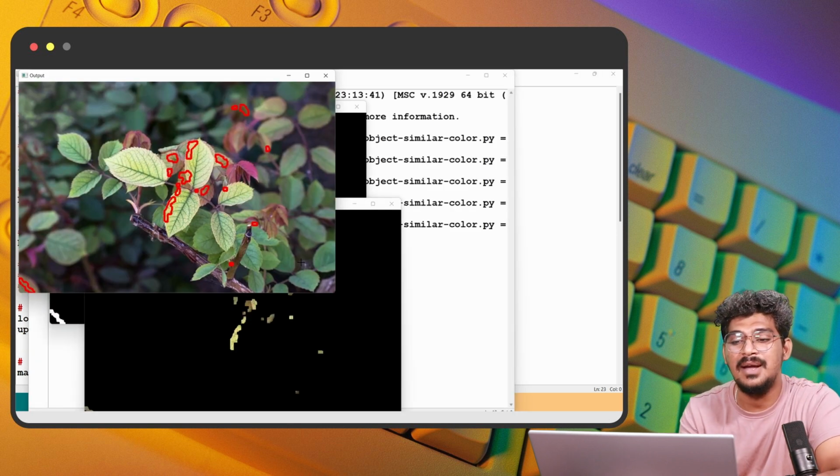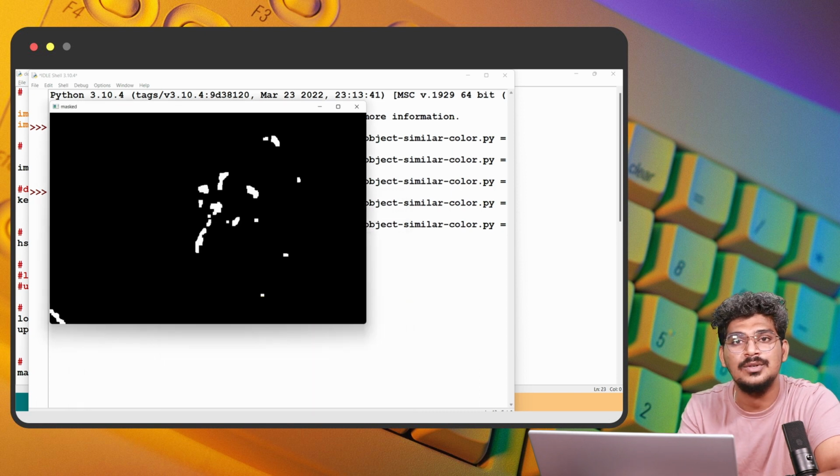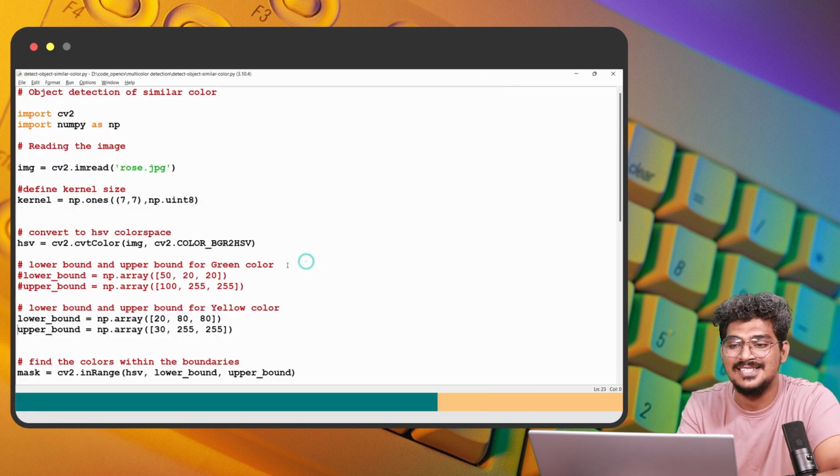For green, it will be detected. For yellow, it will be detected. Like this only, it will be detected. You can see this image, the segmented image. Yellow will be there, yellow will be there. And this is the targeted white space object, like a masked image. Hope you guys understood about this.